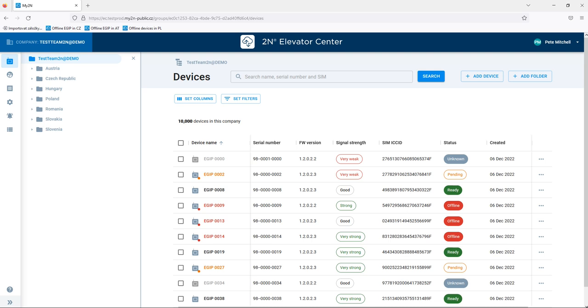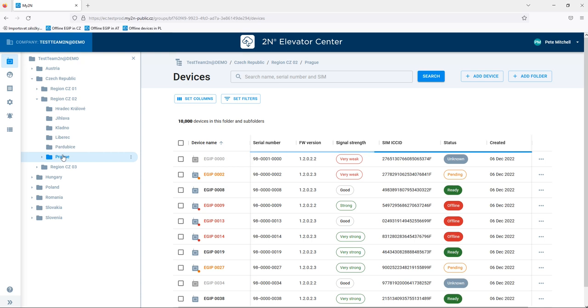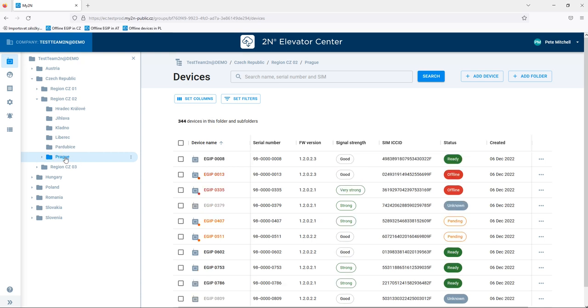So first, let's look at the folder list in more detail. I would like to select the Prague folder, which I know is in region 2 of the Czech Republic. So I will expand folder Czech Republic, followed by region 2 and the Prague folder. As you can see, the selected folder, the path that shows the route, and the number of devices in this folder and all of its subfolders has changed. It is not necessary to select the folder to shrink or expand it.